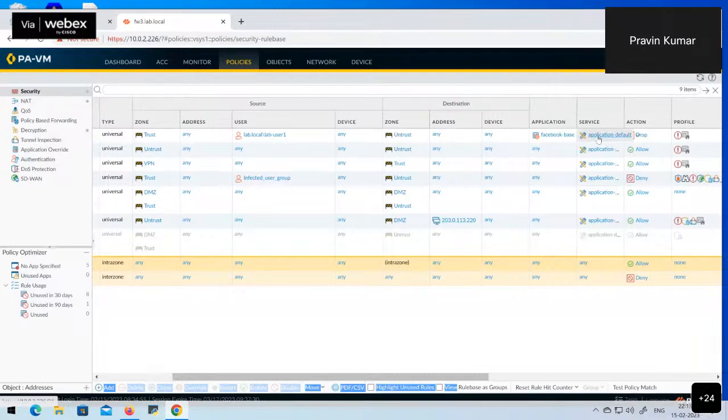Right? So if you check application default in the service group, that means you are allowing TCP port 80 and 443 by default, because you are saying that whatever application required, allow it, application default. And then I have taken an action drop. I can take an action allow as well. And then at the end, I called security profile. Why at the end security profile?